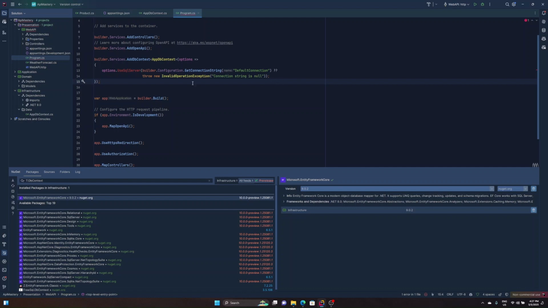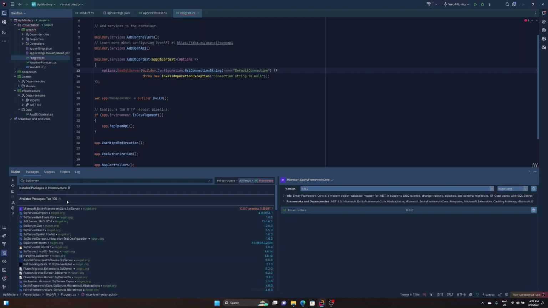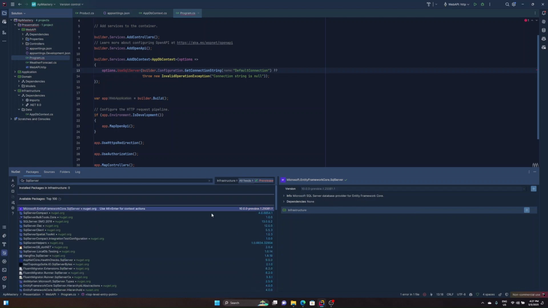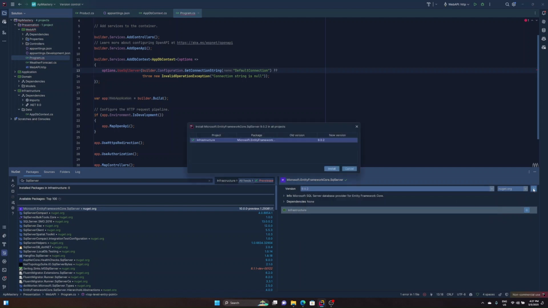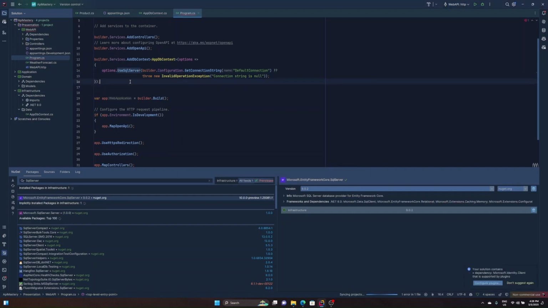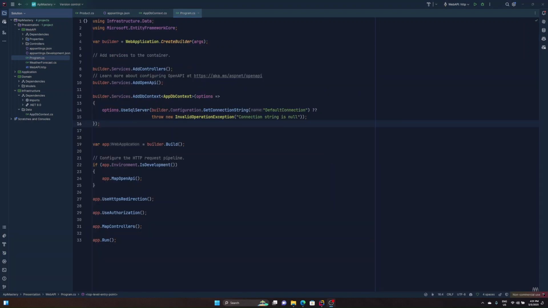Okay, we are all set, but we need to fix this error fast: UseSqlServer, because we don't have the package here. So I'm going to install SQL Server. I'm going to use version 9 and add it to the project. Okay, that's great. Now I'm going to create a migration.